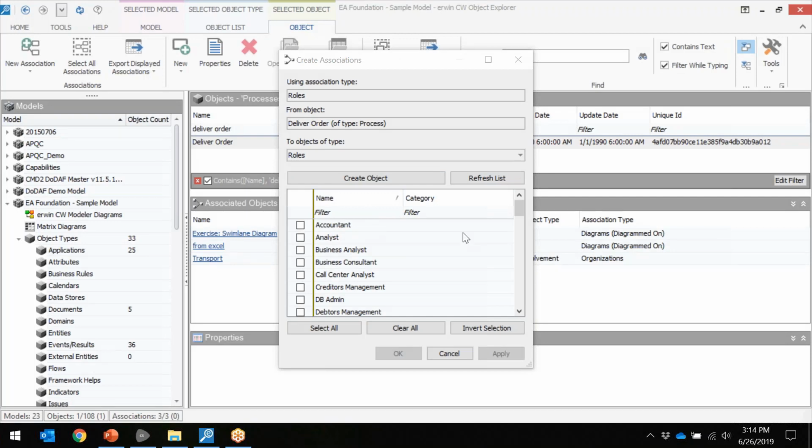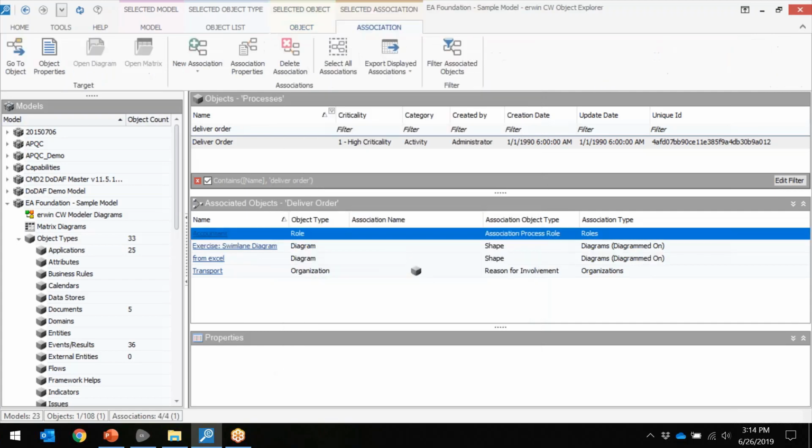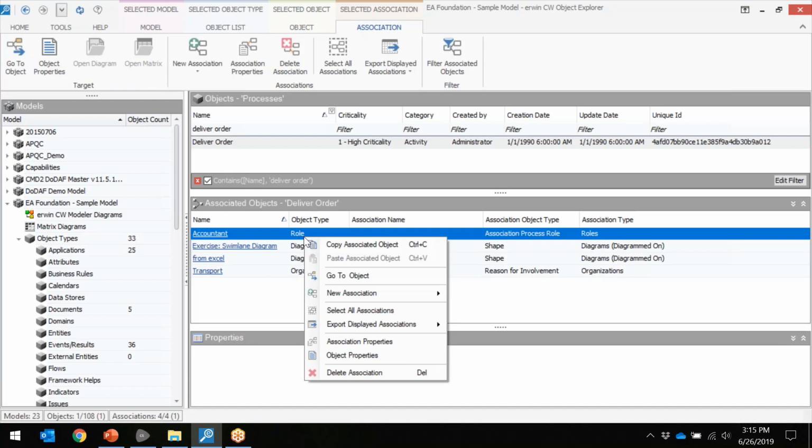For instance, if we wanted to, let's say, link a role, I don't know if I have any transport roles here, but let's just say an accountant. We'll just say an accountant for the sake of this little demonstration. When we click OK, that will allow you to simply associate the role to that process. If you wanted to remove this association later, you could simply delete the association by doing a right click.